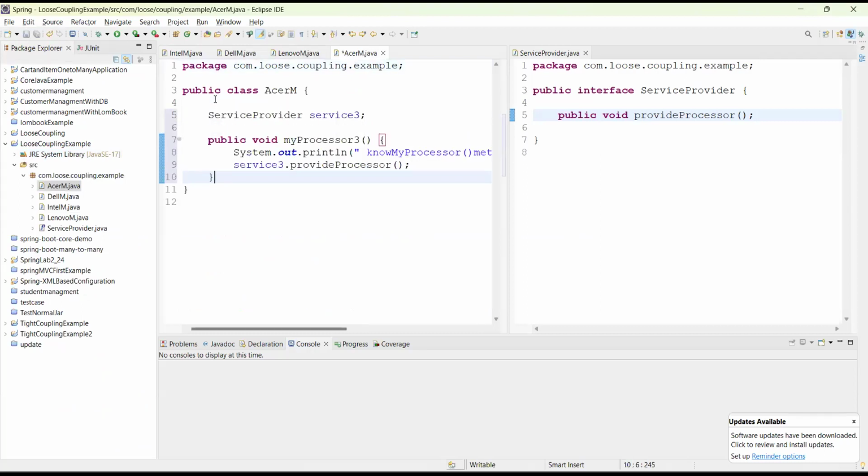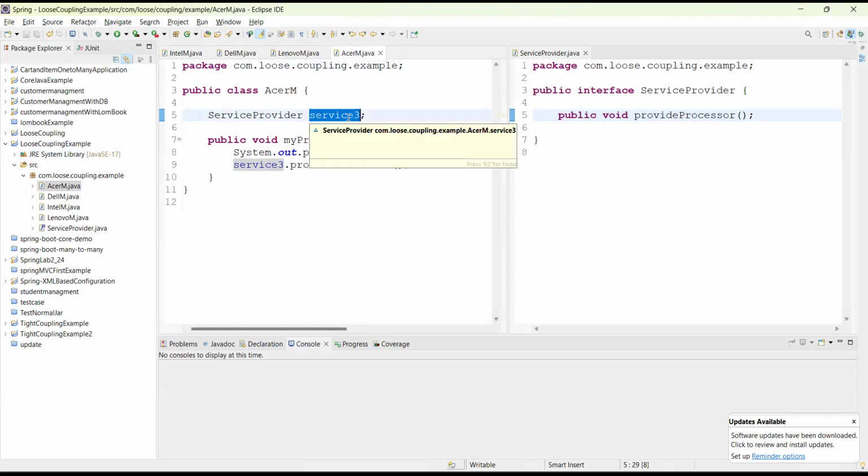Control Shift F. And you can see here, as of now, I'm not creating an object inside the Acer, inside the Dell, or inside the Lenovo for the Intel M. Somehow I have the reference variable, but for this reference variable as well, I'm not creating any object, or I'm not initializing it here itself. So somehow this is the loosely coupled class. How I will explain you again.